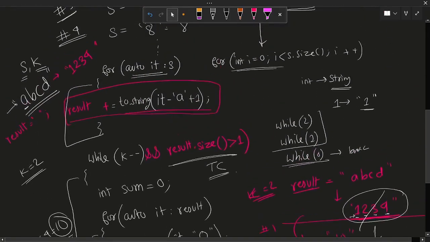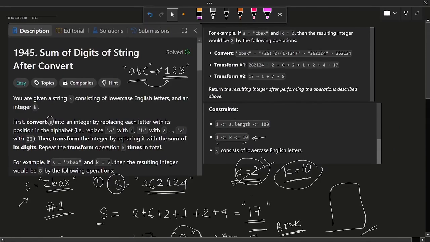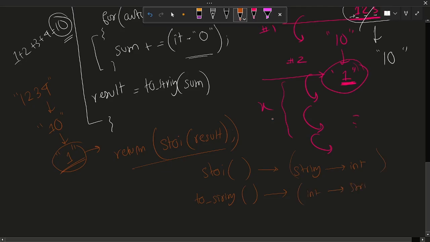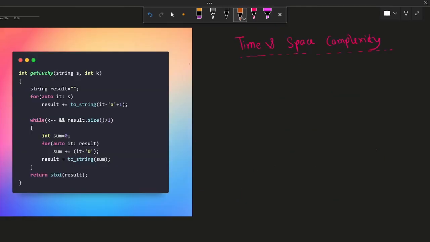Now the question asks us to return the integer value, right? Now we have the string value, we need to convert it into an integer, and there is a function called stoi. You provide the result to stoi and it returns the integer, and you simply return it, right? So basically there are two functions. One is stoi, which converts string to integer, and there is another function toString, which converts integer to string.